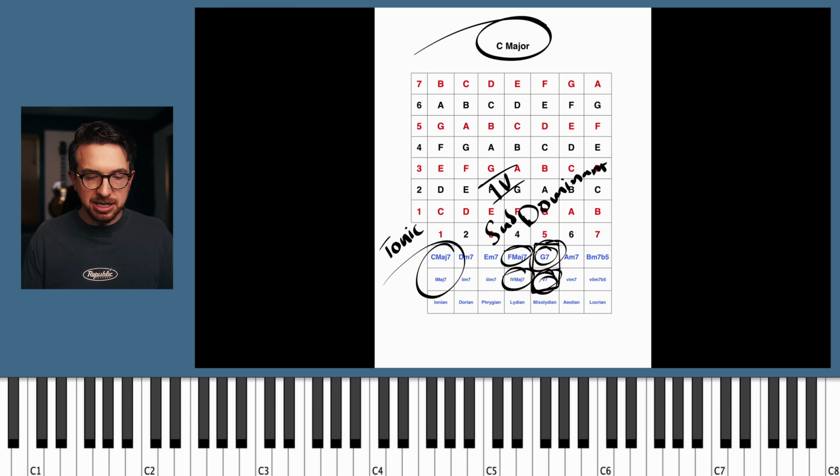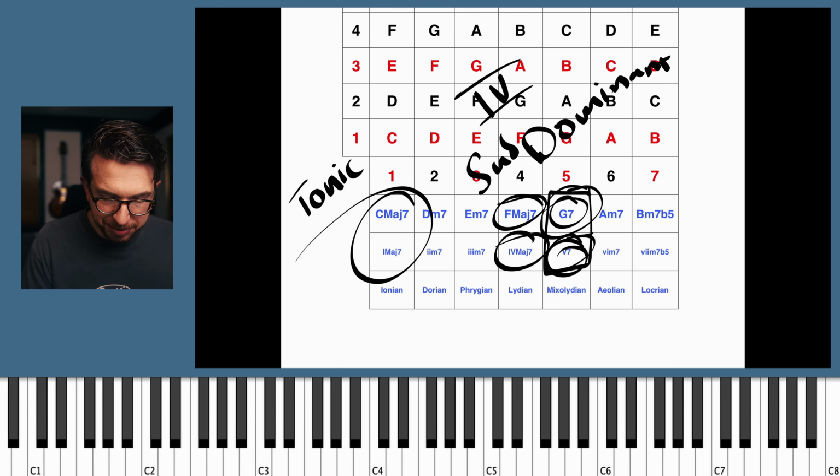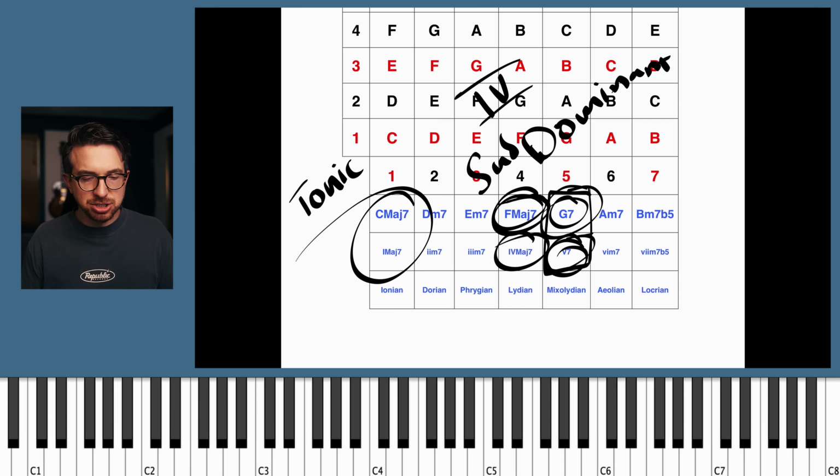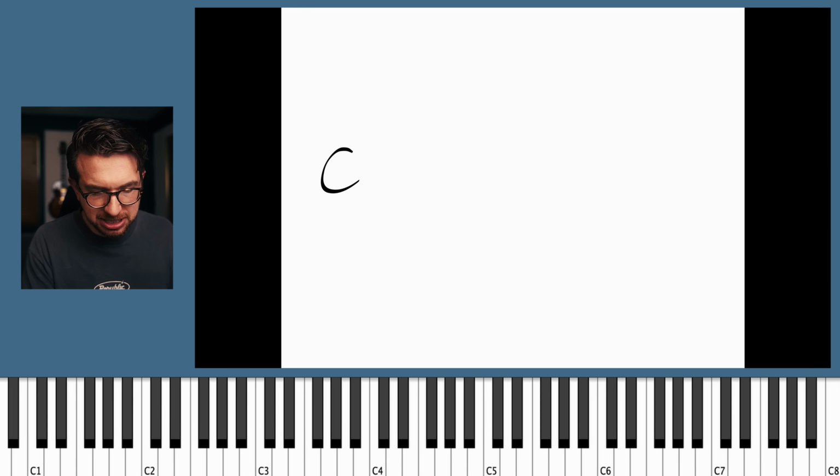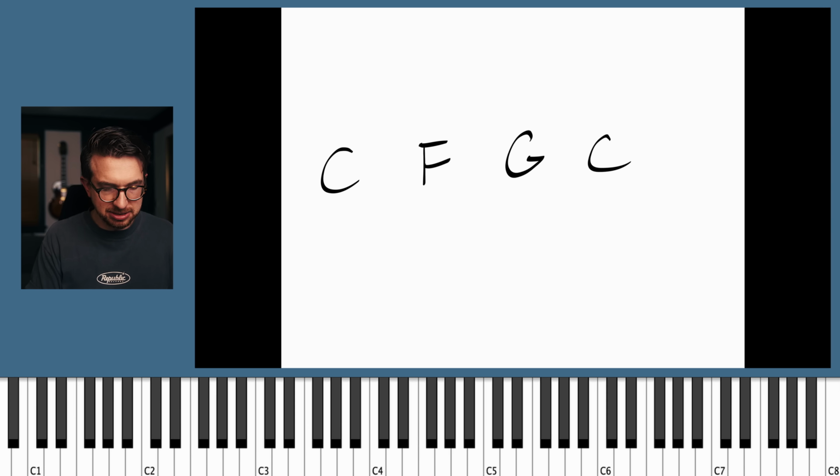Now, what about secondary subdominant? The subdominant chord in the key of C major is F major. Let's call it the primary subdominant chord. It's the 4 chord within the context of C major. If our song is in the key of C major, let's write a real quick song, just a basic chord progression. Let's do C major, F major, G major, back to C major. It sounds like this.